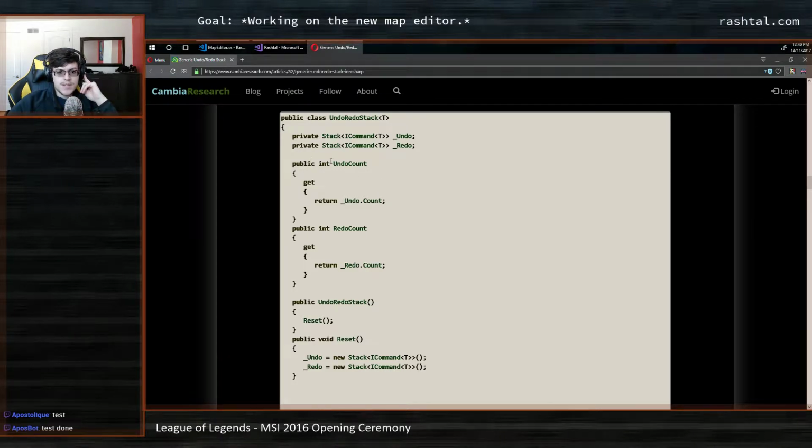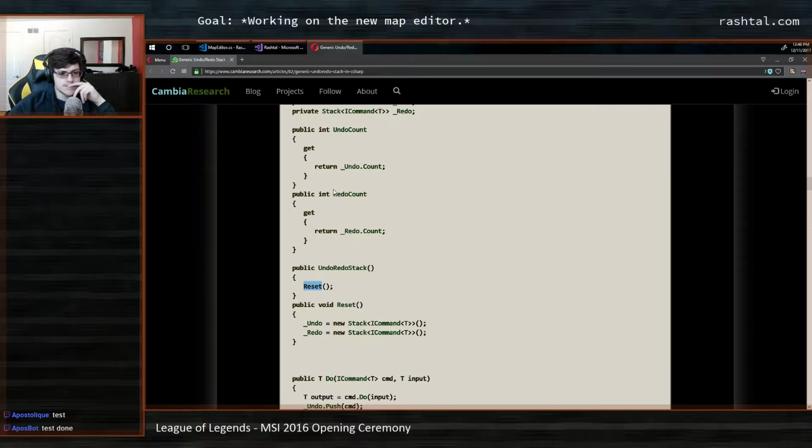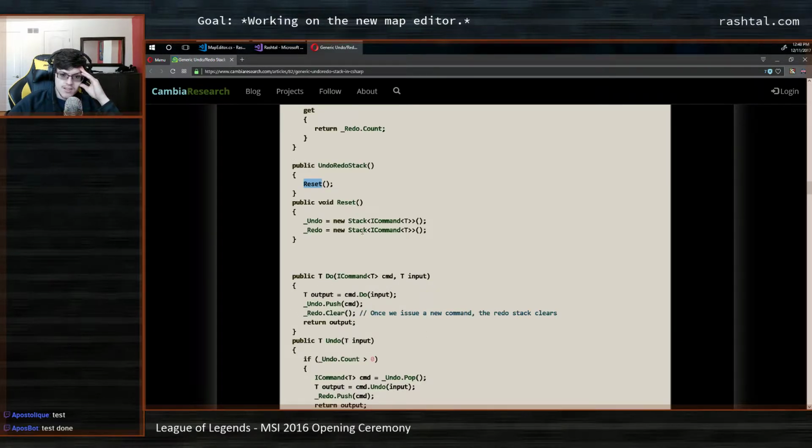Okay, public int undo count. Get undo count, redo count, okay. Undo redo stack, reset. Okay, reset is here. Undo, okay, so this is just resetting.